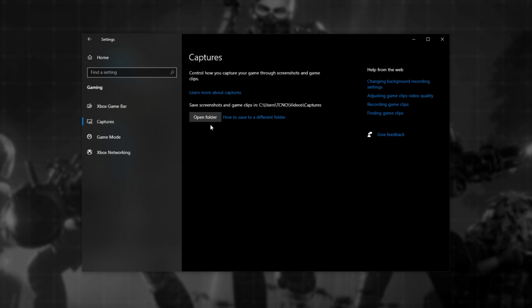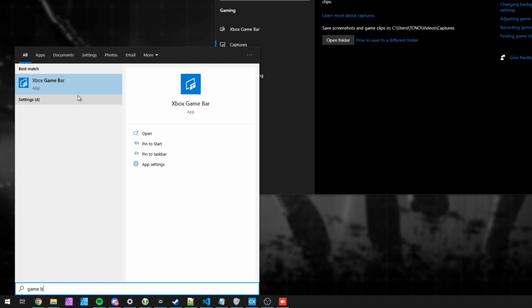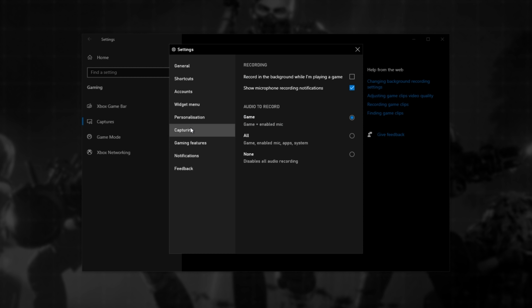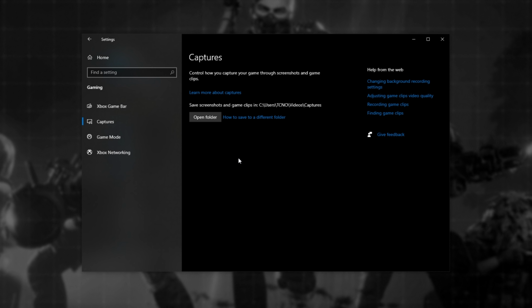You used to be able to do it here in the Captures menu, but what you need to do now is hit Start, then type in Game Bar, and open up the Xbox Game Bar. Inside of here, click the Settings wheel at the very top, then head down to Capturing, and make sure that Record in the background while I'm playing a game is turned off. Then you can close this and click anywhere to close the Game Bar. And now we're done with the Settings window here.